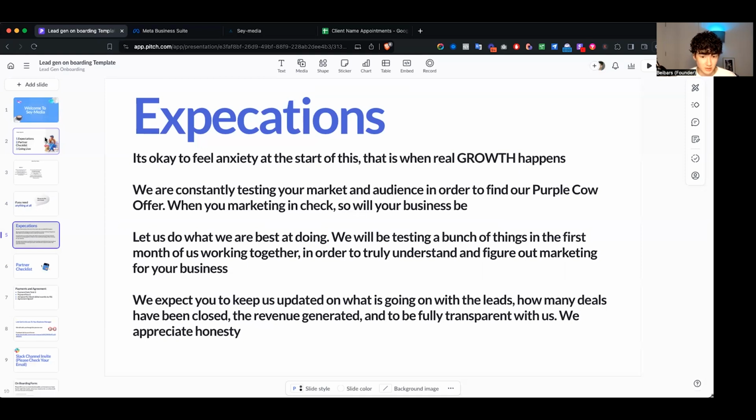We expect you to keep us updated on what is going on with the leads, how many deals have been closed, the revenue that has been generated, and to essentially be fully transparent with us. We would appreciate honesty. So we want to create honesty between ourselves and the client. We want to make sure that the client communicates to us about every single lead or closed deal or how much revenue they generated, because that's important for us to be able to then use that data to feed back into what we're doing, to see whether we need to make any improvements, and so on, right? So we need that data.